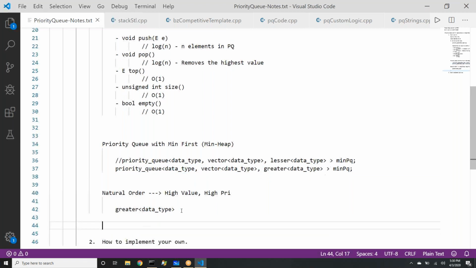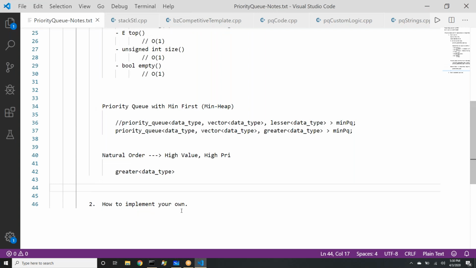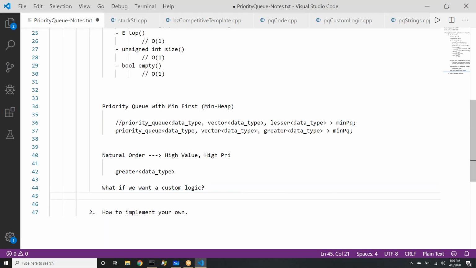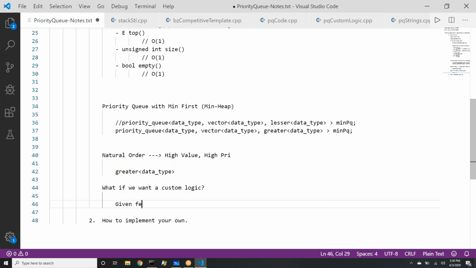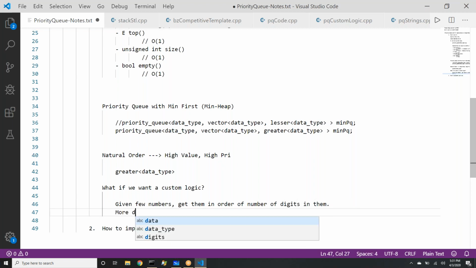So this we understand. One last thing that we need to understand about priority queue is, let me say, what if we want a custom logic? Now, what do we mean by custom logic? Let me give you a problem statement here. Given a few numbers, get them in order of number of digits in them. More digits, more priority.